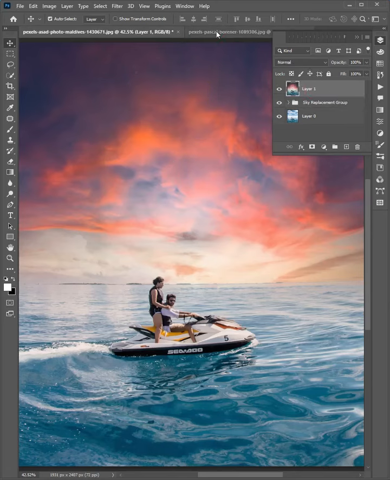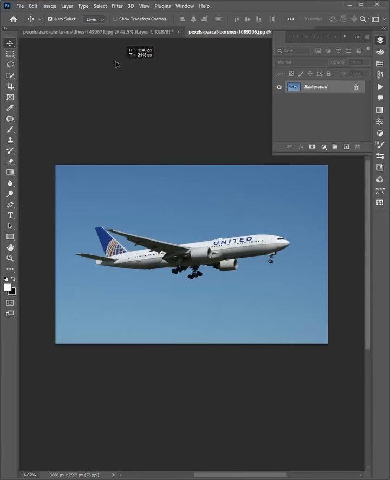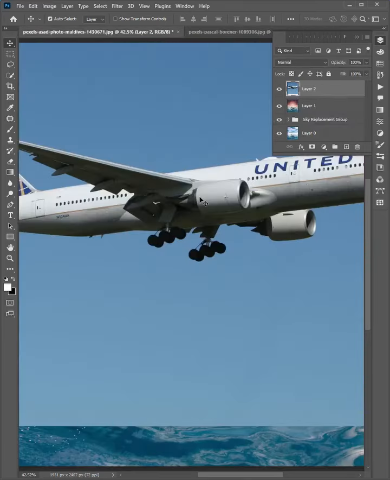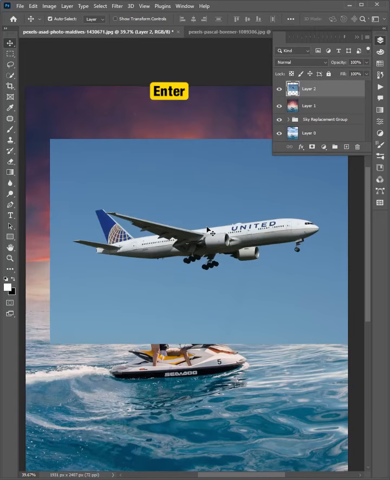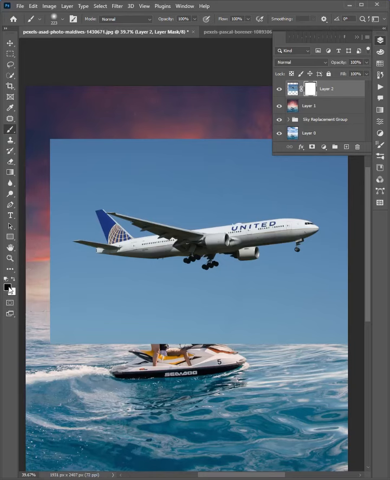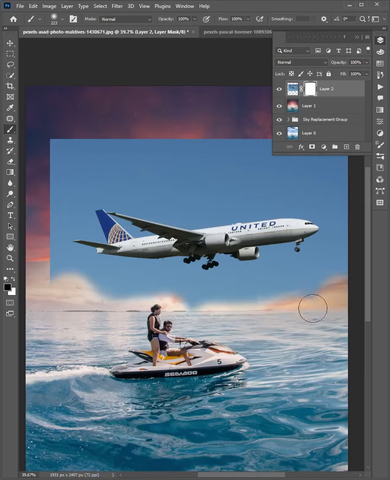And go to the second image. Now click and drag it to the first image. Then release here. Press Ctrl-T to scale the size and adjust the position. Press Enter when done. Select the layer and add a layer mask. Then select the brush and make sure the color is black. Now brush here to delete it on another photo.